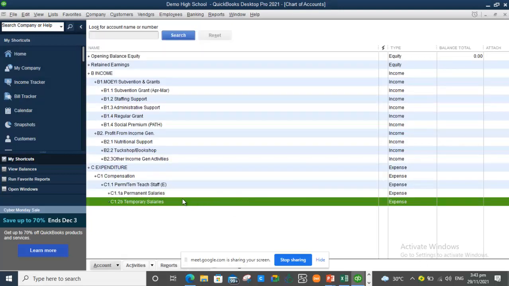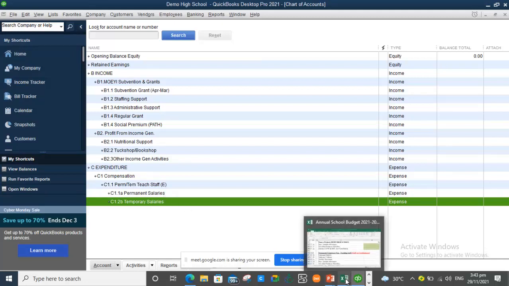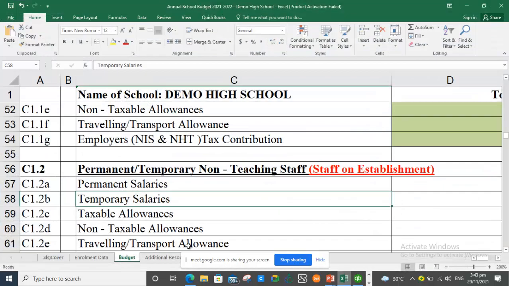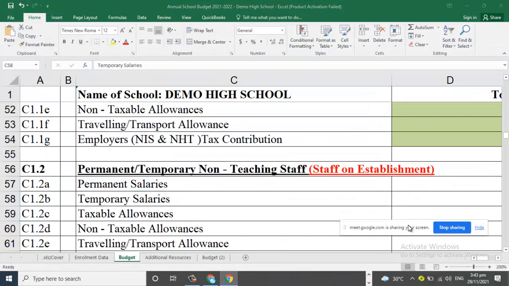Save and close. Alright, so this is what your expenditure should be looking like. But we're not going to use all the time to do this. I'm going to basically show you how to quickly import some of these accounts.